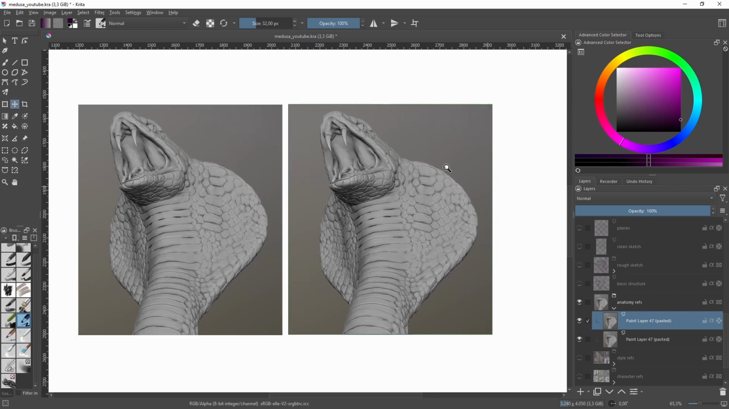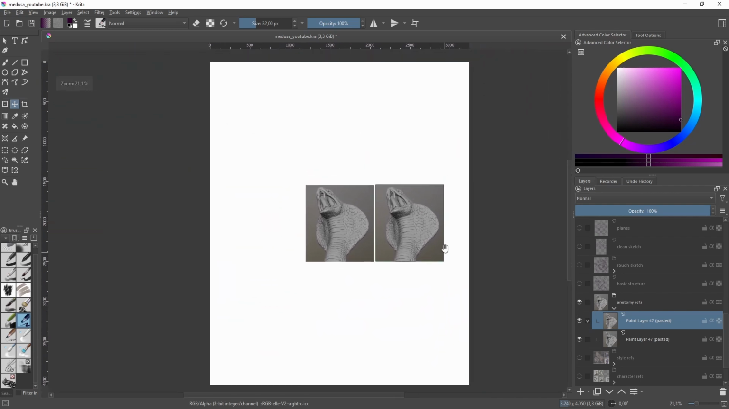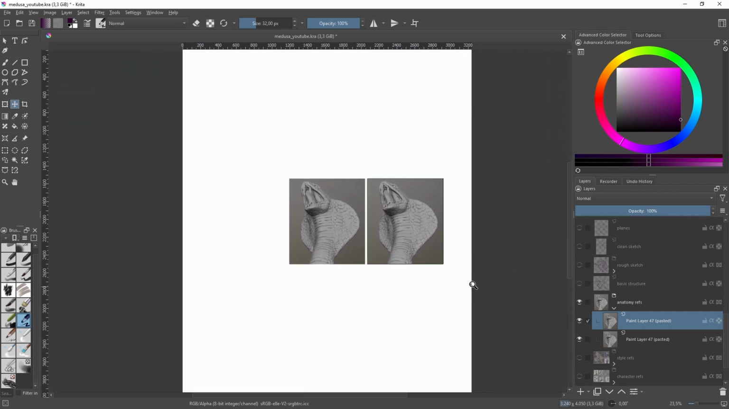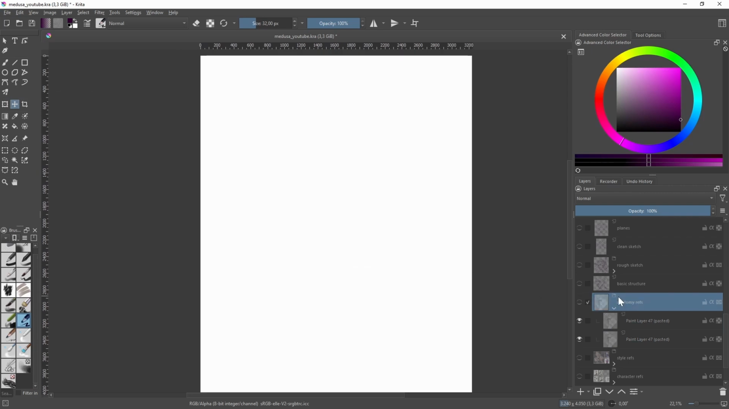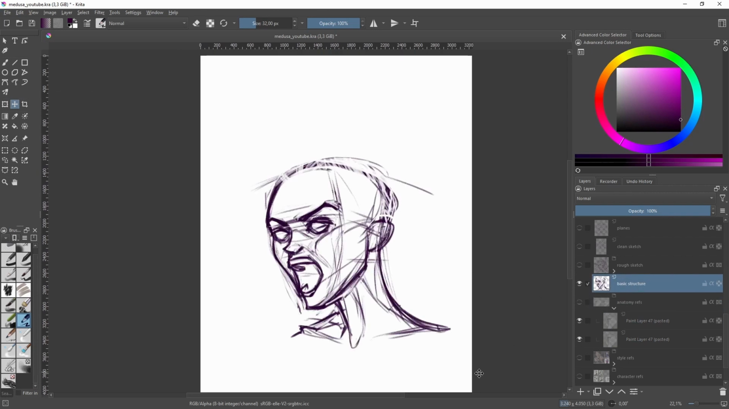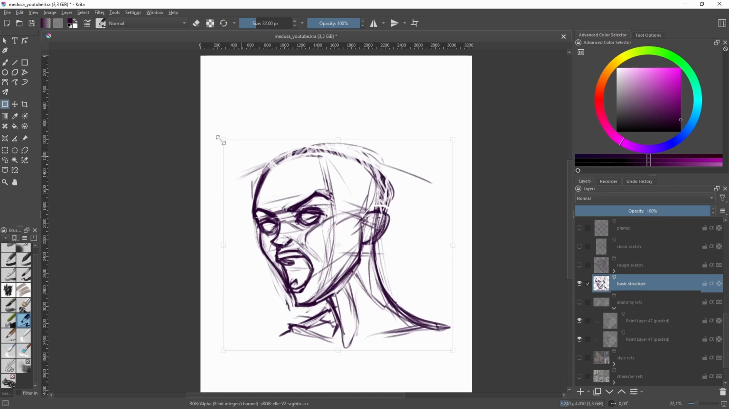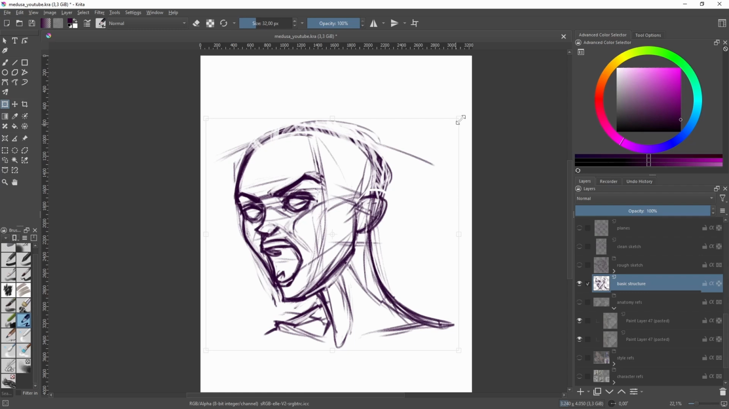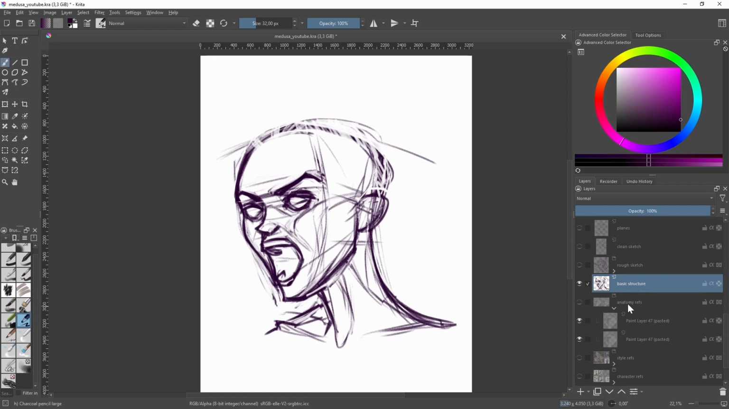So let's start. How can you go about creating a character from your imagination? First thing is, you want to make sure you have some basic structure for your design. This was the first quick sketch that I did for that, and I'm gonna point out some of the things that I did for this.